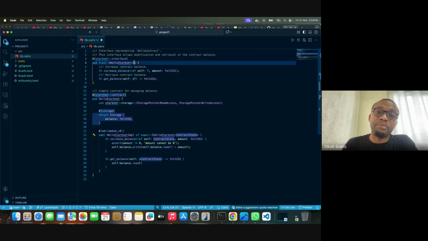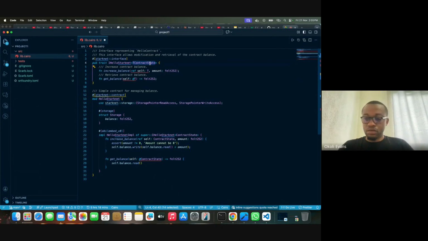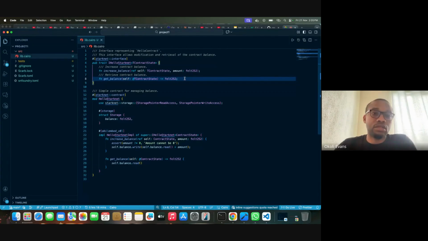So you can just use anything here, but it is a tradition, so to say, that we normally use contract state. In Cairo, we use the contract state. Sorry about that. So just copy this, paste, paste. This is the pattern we adopted in the Cairo language.